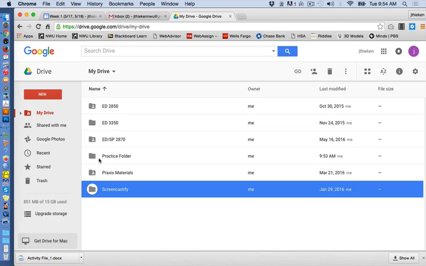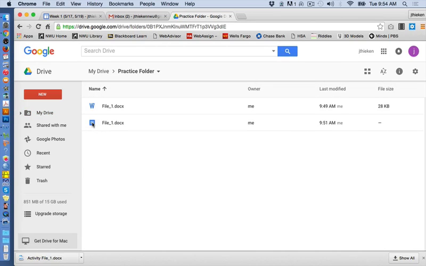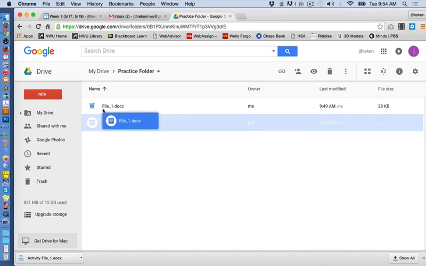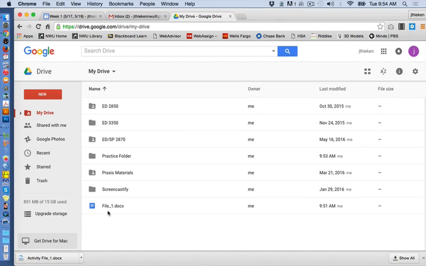Okay, so let's click practice folder. Let's say I didn't want to move that file 1 to the practice folder. I want it out of the folder. All right, so if I click on my folder, I can actually drag up to the top here too. And then you'll see it put it right back to my drive.